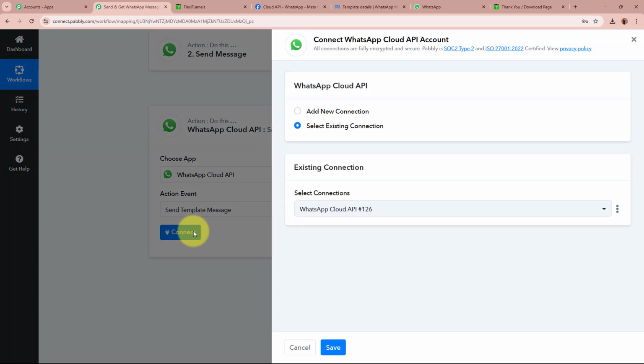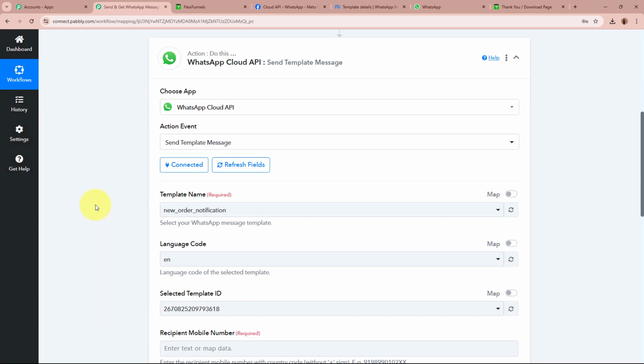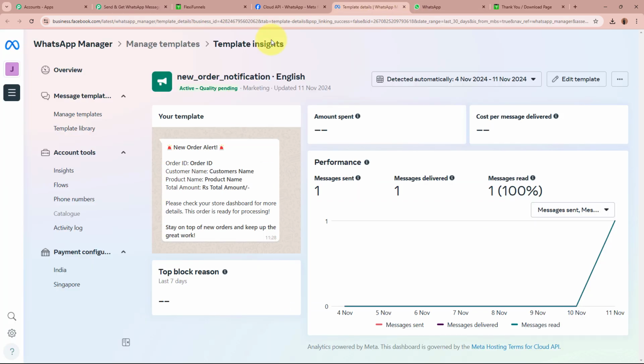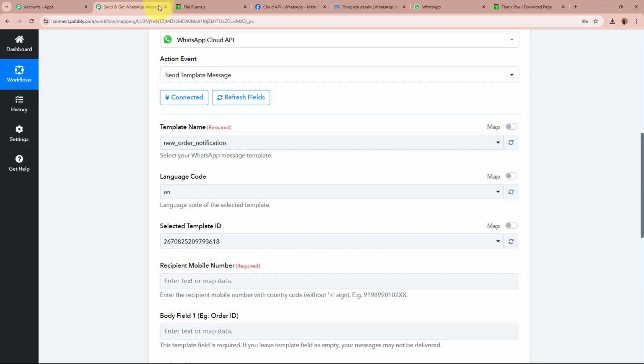A window is then going to appear in front of you, on which I'm going to select the existing connection, or else you can add a new connection. Then I'm going to click on this save button, okay? As I've done that, WhatsApp Cloud API is going to be connected to Pabbly Connect. It is asking for the template name. I've created a template in the name of new order notification. So I'm going to select that same template from this drop down, okay?